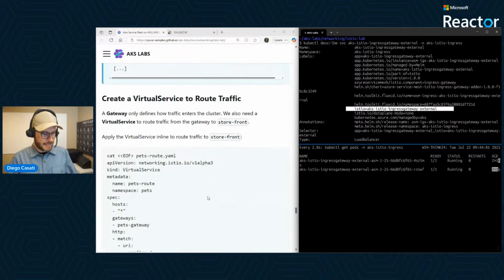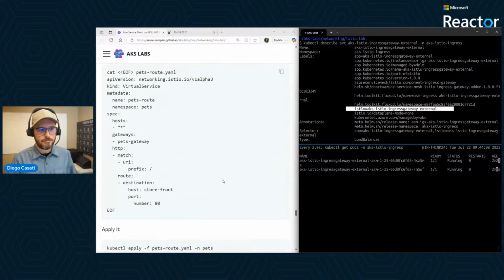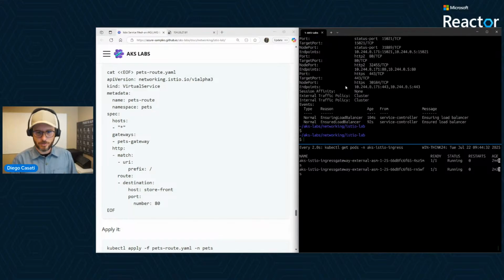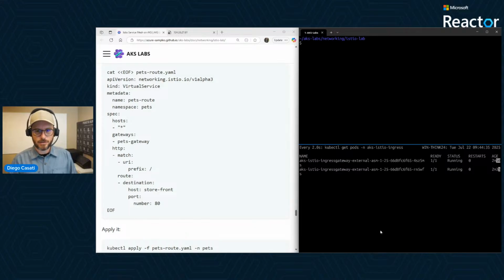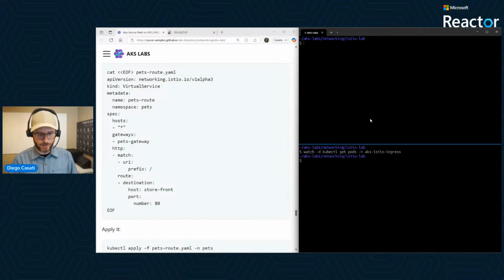Okay, cool. Now that we have the gateway, we need to do something else called a virtual service. A virtual service will actually do the routing of the traffic here, right? We can see that it is also sitting on the pets namespace. The gateway is called pets gateway, which is the one that we just defined in the previous step. I'm matching on just slash on the URI, and then I'm sending that over to the storefront. Remember, the storefront is a cluster IP at this point, so we have no other way to access this other than the one that I'm showing you right now.